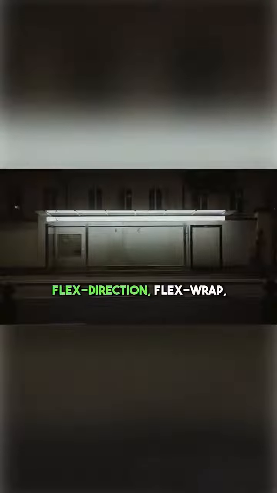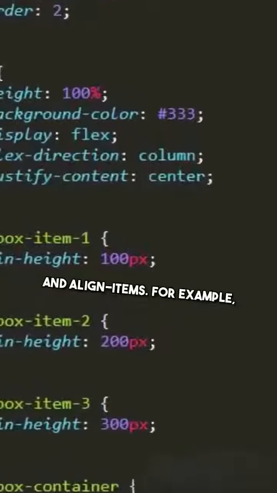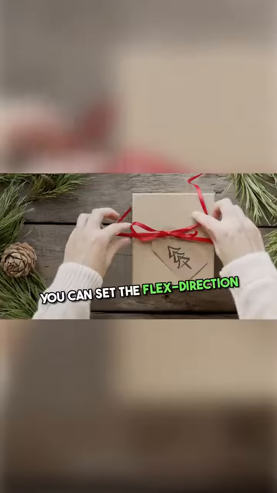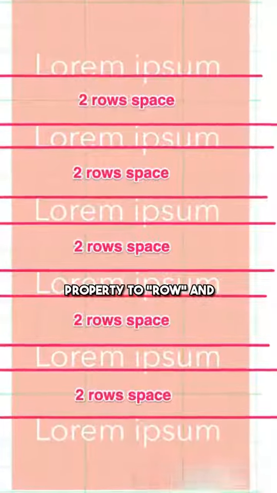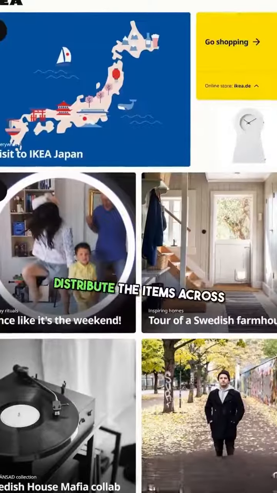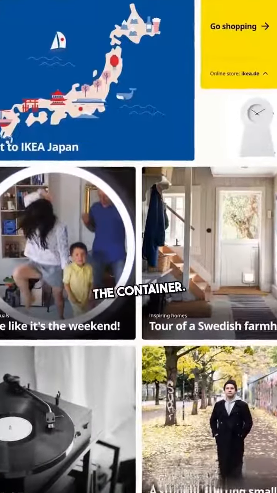Then, you can control the layout by using various properties such as flex-direction, flex-wrap, and align-items. For example, if you want to create a horizontal layout with items evenly distributed, you can set the flex-direction property to row and justify-content to space-between. This will automatically distribute the items across the container.